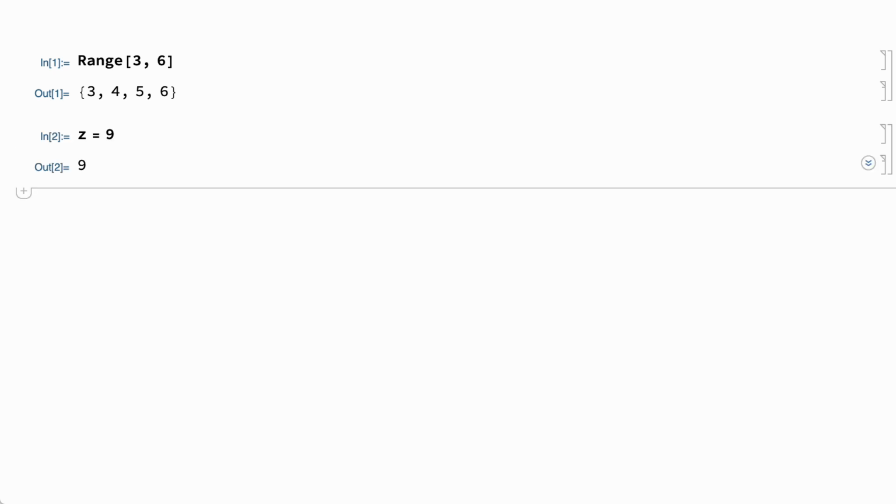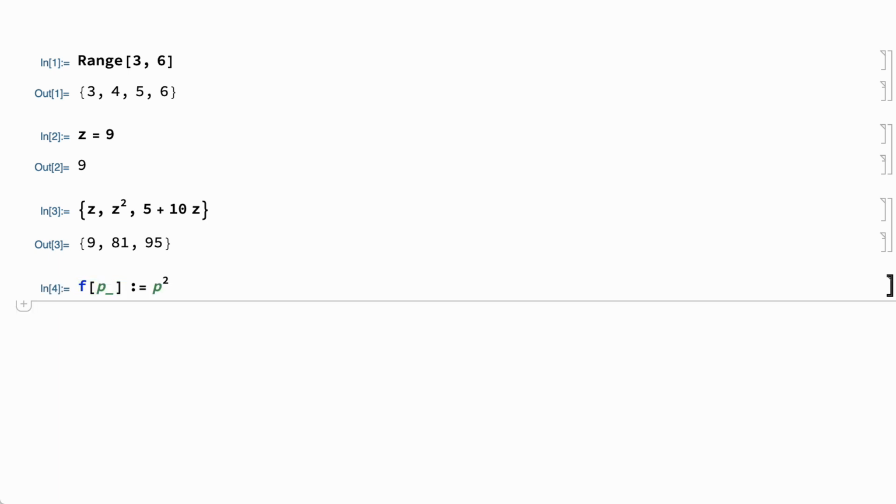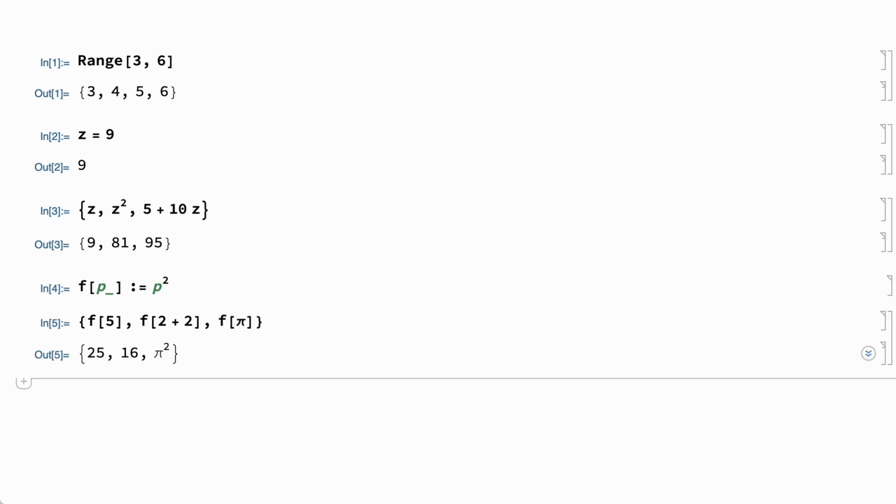For example, the assignment z = 9 creates a rule that replaces z by 9 whenever z is encountered during evaluation. Assignments can also be used for defining functions. For example, entering an assignment for f[p_] creates a rule that is used whenever an expression that matches the pattern f[p_] is encountered during evaluation.